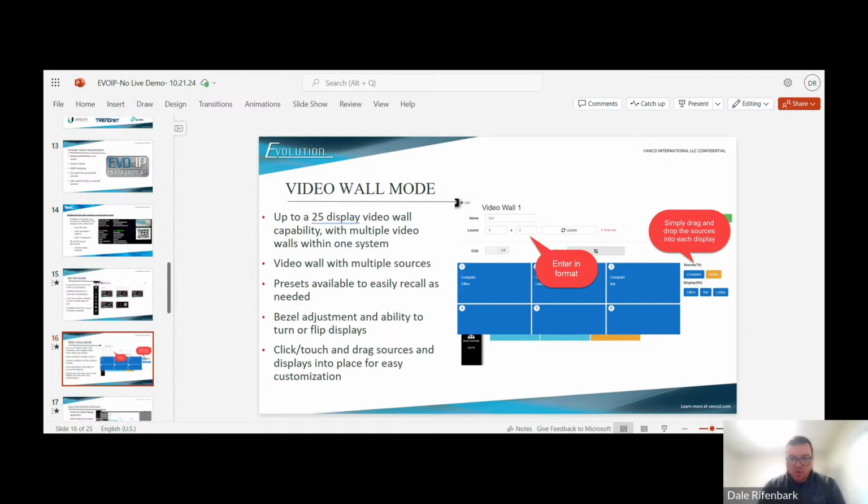Can't be too much more simple than that. It makes it super easy to just type in what our layout is and then drag and drop our sources right to the displays.